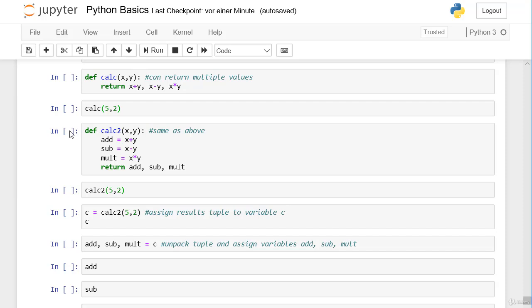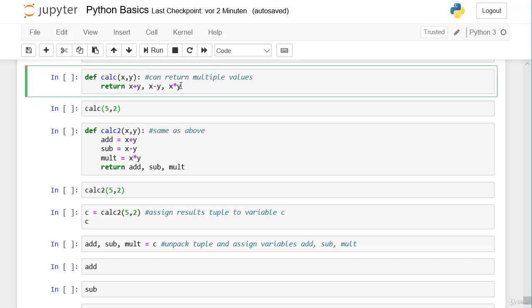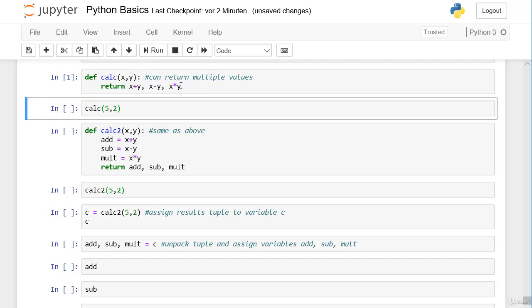And so far our function only returned one value, but of course functions can return many values. Therefore we've defined the function calc with the parameters x and y. Our function should return x plus y, x minus y, and x multiplied with y. So let's define the function, and then we can call our function with the arguments 5 and 2.